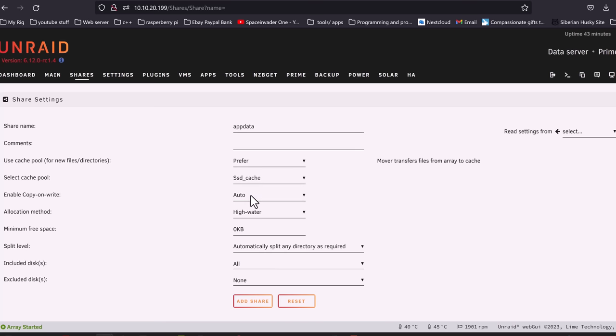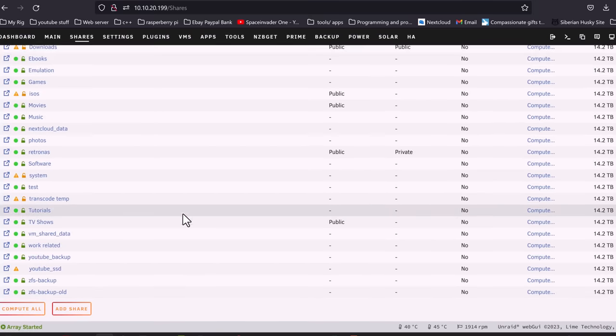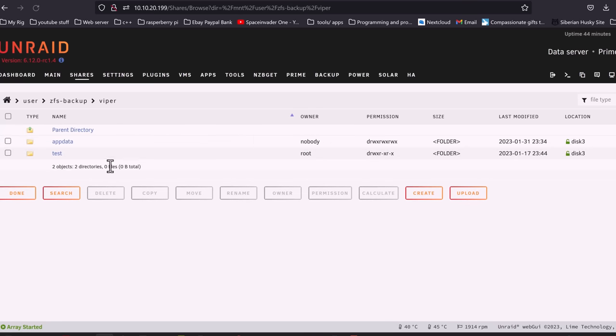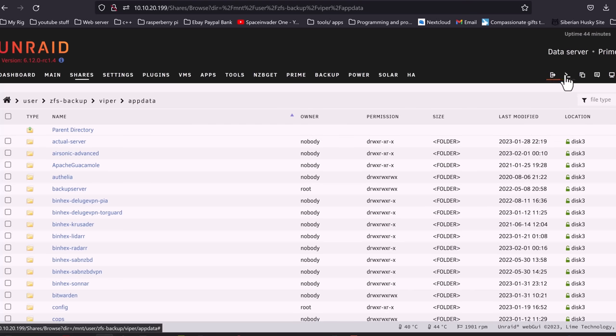And again, I want it to prefer the Viper cache. Okay, so with that, the appdata share's back, look. Now, I've got in here this ZFS backup. There's a backup of Viper. There's the appdata there. So in there, all of my appdata. It's a bit old. It's about a month or so, but that doesn't matter.